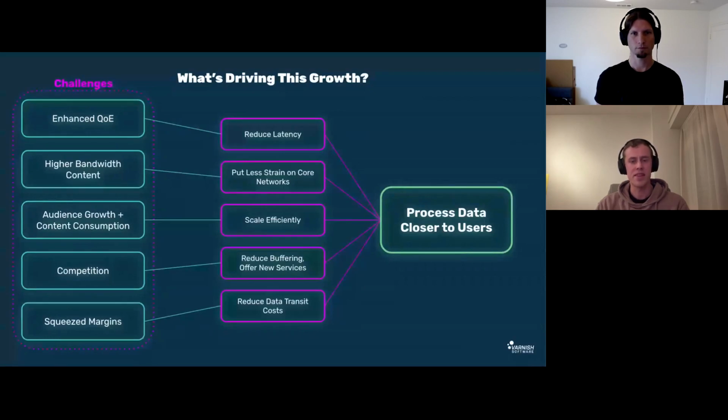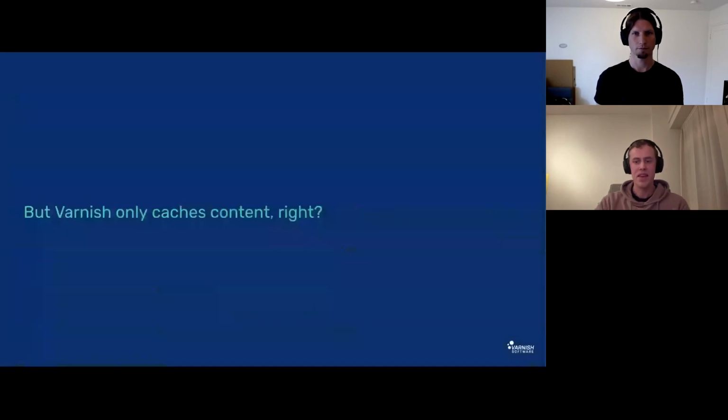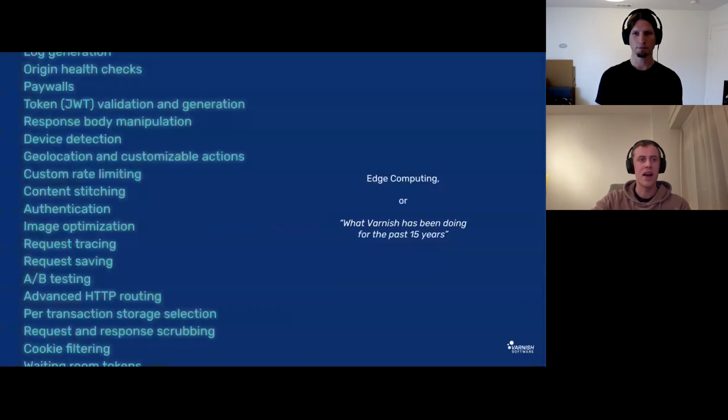So it's all about solving these different challenges with, to put it simply, one solution, really. But I think there may be someone on the call now wondering why Varnish Software are talking about processing data when we provide content delivery software. It's a caching tool, caching technology in the underlying guts of the software. So, Guillaume, why don't you set the record straight on the idea that Varnish only caches content?